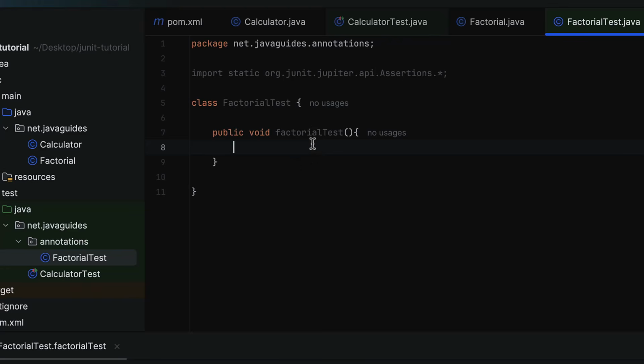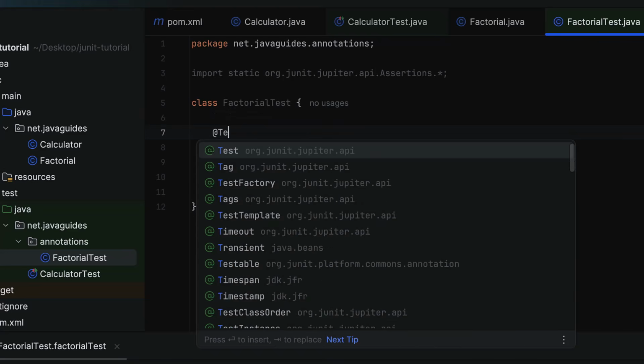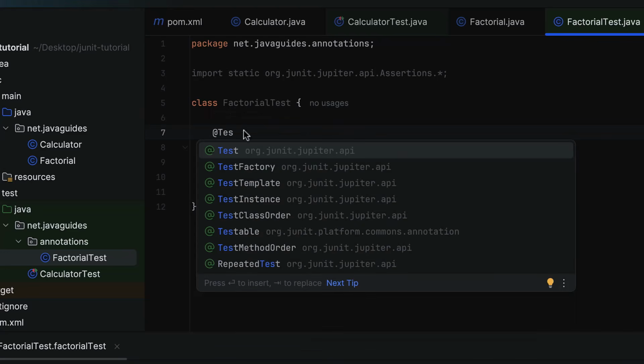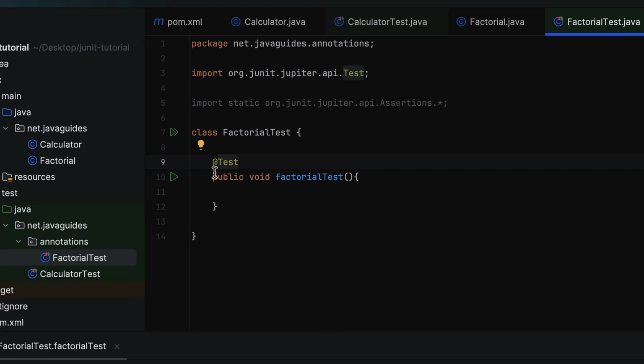Let us make this method a test method by using the @Test annotation. We just have to annotate this method with the @Test annotation from the org.junit.jupiter.api package. Basically we use the @Test annotation to mark this method as a test method. Next, JUnit will automatically identify this method as a test method and it will execute it.